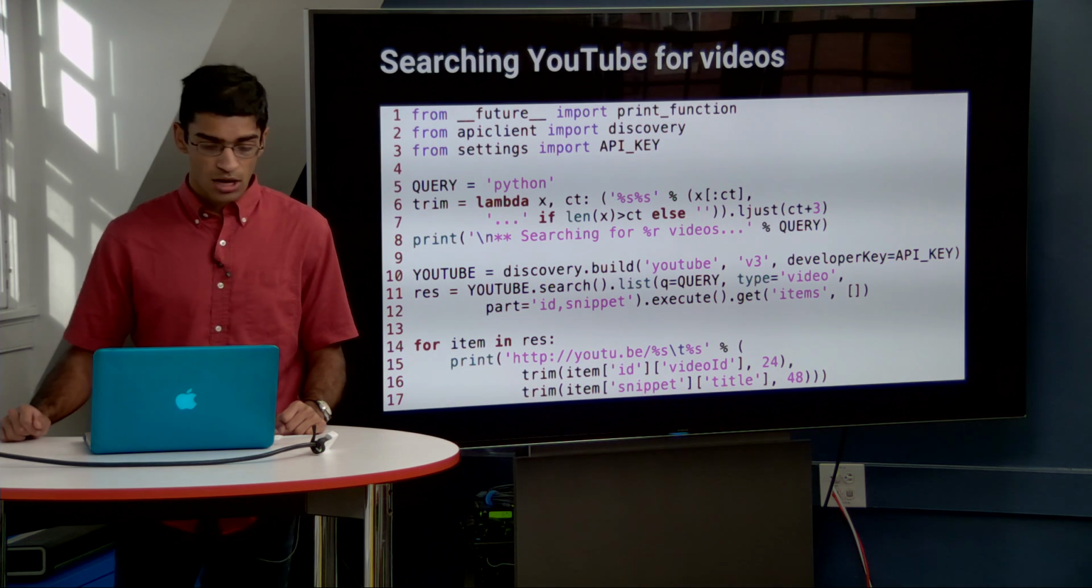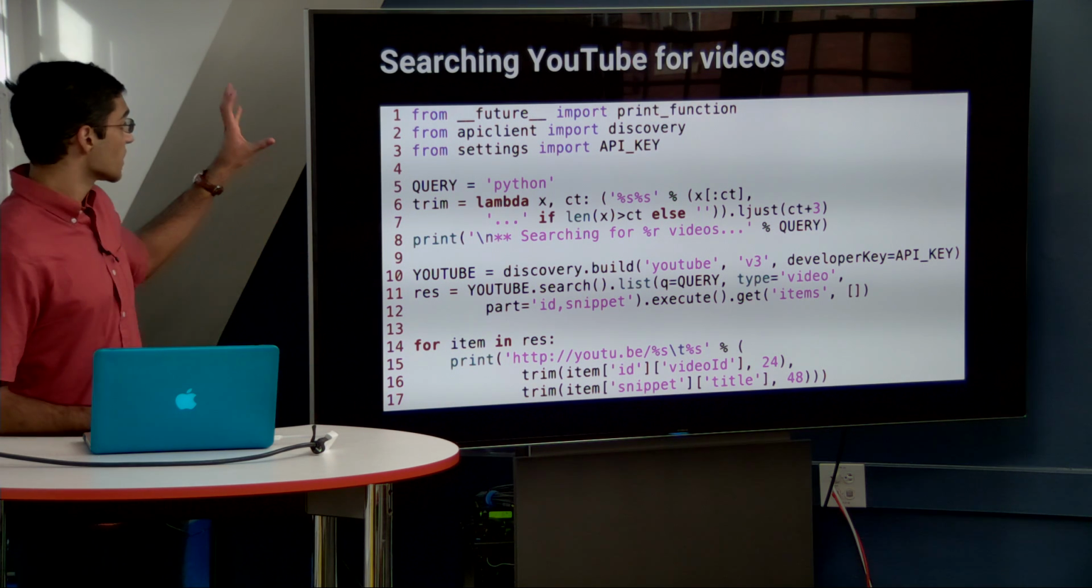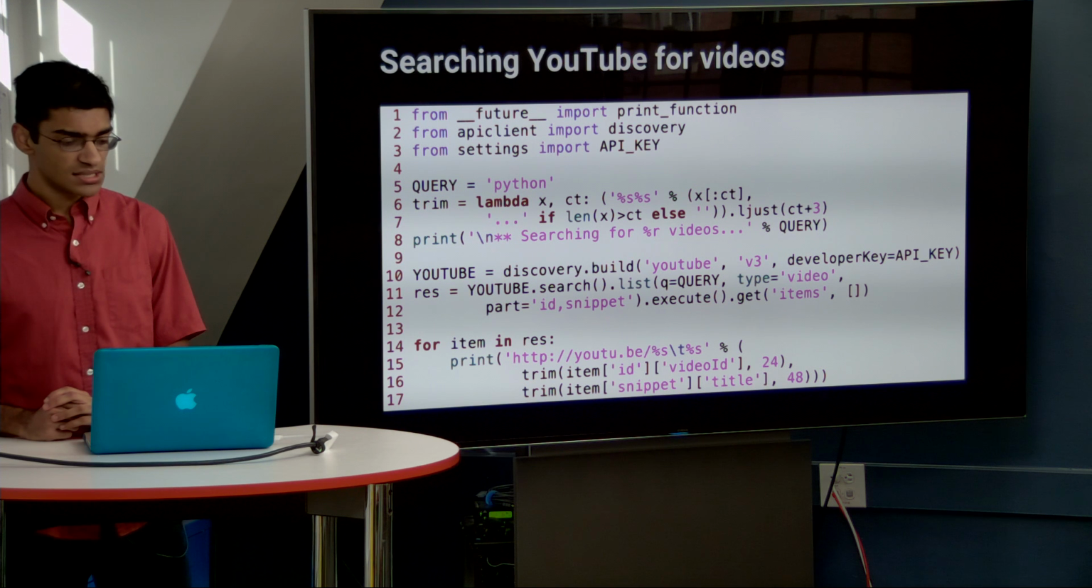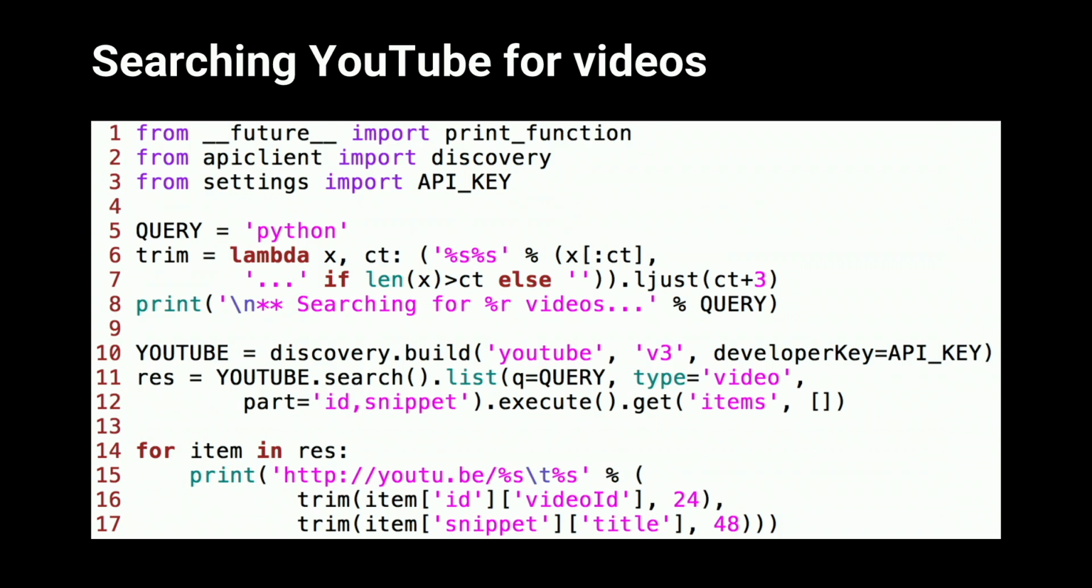And so what's going on here, this is a simple API access because all we're doing is searching. We're not requiring anything about the user's identity. And so we just use the API key as before. And then we have this section from lines 5 to 8 that's basically helping us print out what videos we uncover.